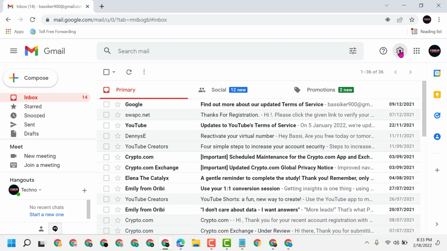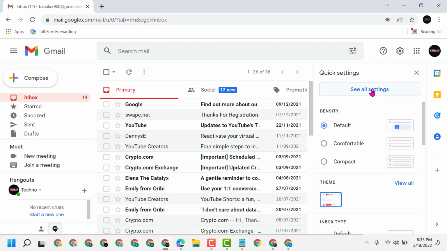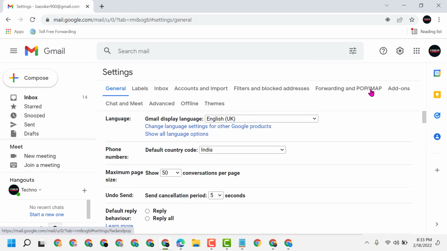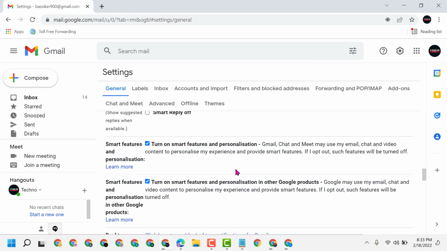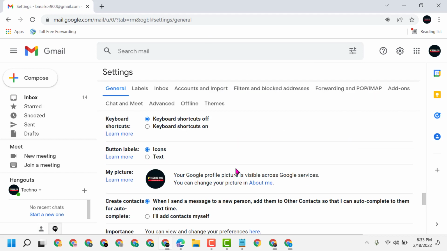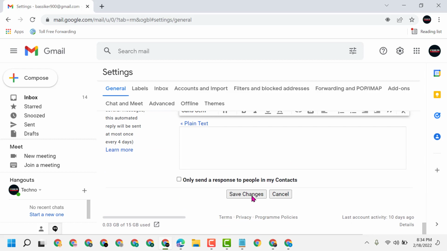So firstly, click on this gear icon, then click on See all settings, scroll down and turn on this option, keyboard shortcuts on. Now save changes.